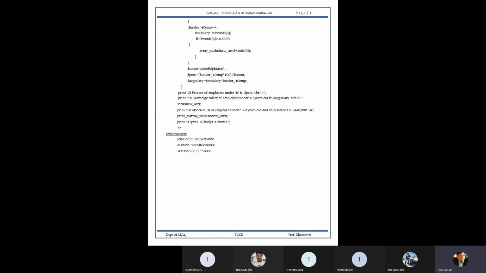So name is Johnson, age is 35, and salary is greater than 40 means 95,000. First one satisfied, second one not 35, third one not satisfied. So you can create any file. Which file I'm talking about? Text file. There we are going to create the value that can have the array string application, that can have the array task application. These are the data of second program.